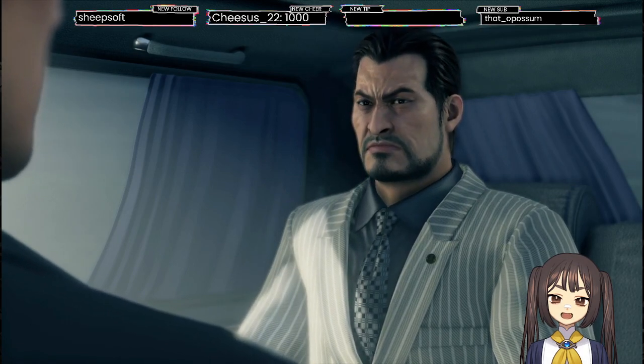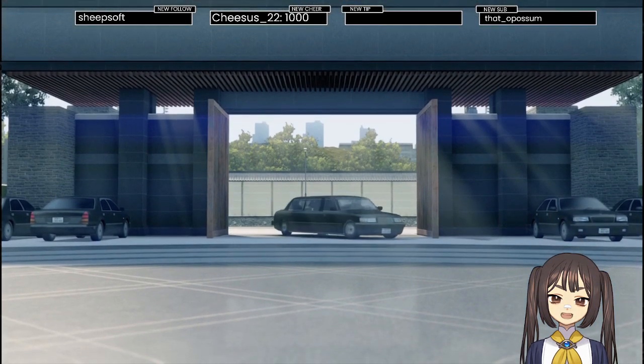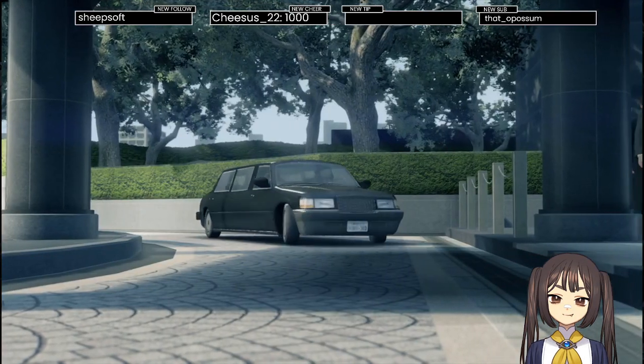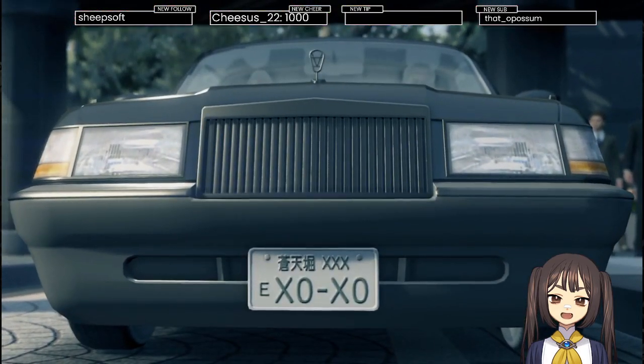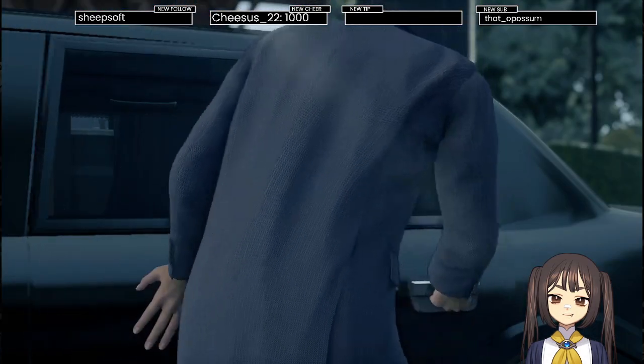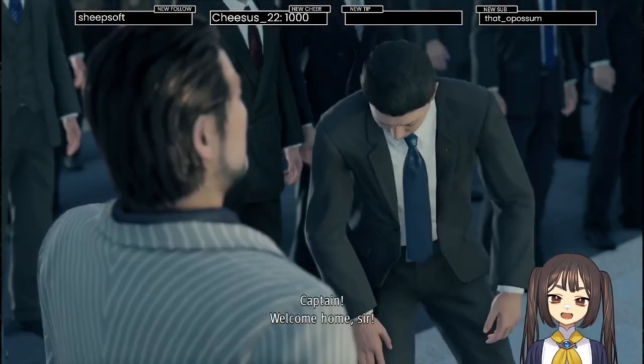I'm dying. I'm okay. Look at that car. I wish I knew what the XOXO meant. This is pre-rendered. That's how you know it's important.